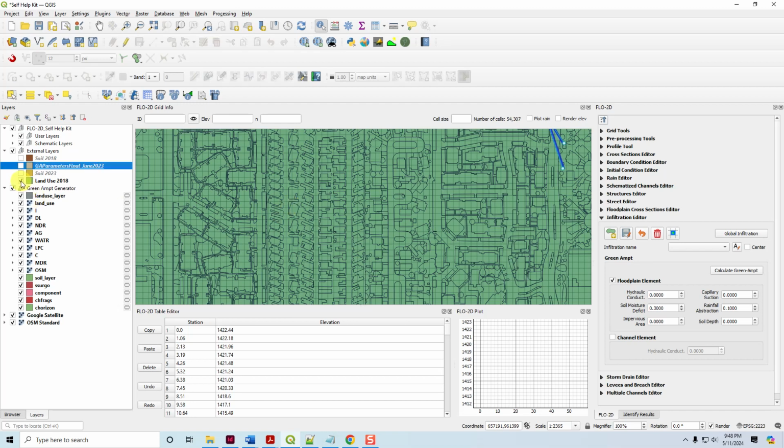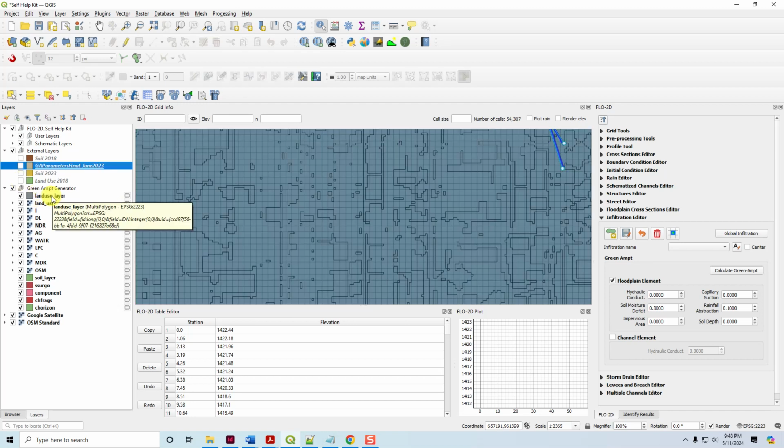So what Robson did is he used the OSM calculator.